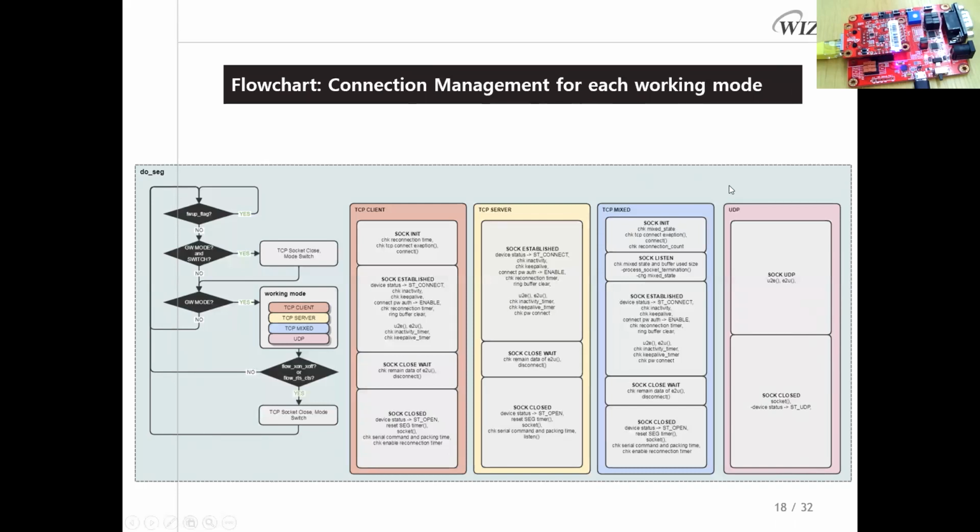In UDP mode, it calls socket in SOCK_CLOSED status. Then it turns to SOCK_UDP status. So in UDP, the U2E and E2U functions are performed. So you can see that there is no difference except in managing connections in all four working modes.